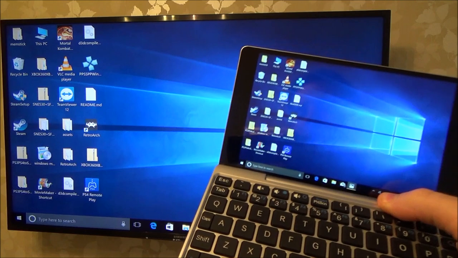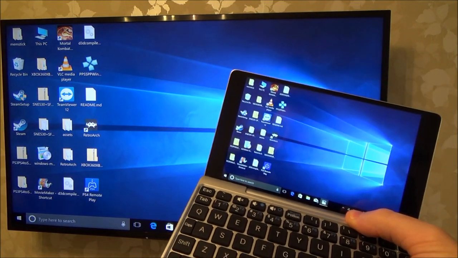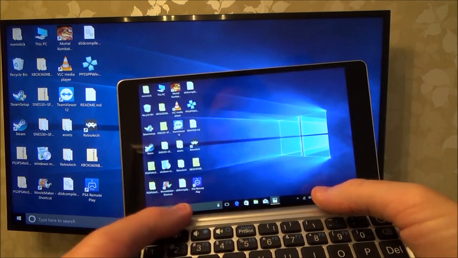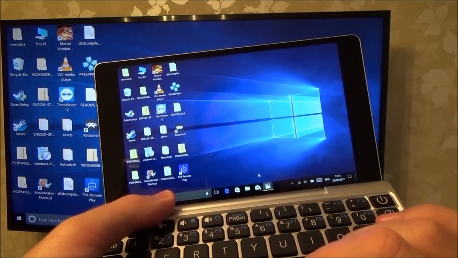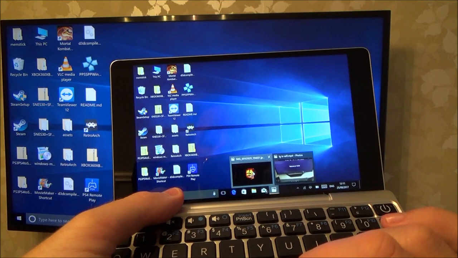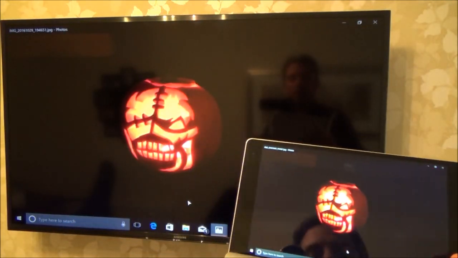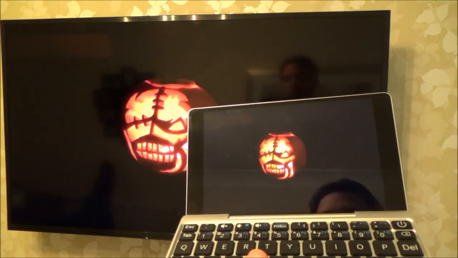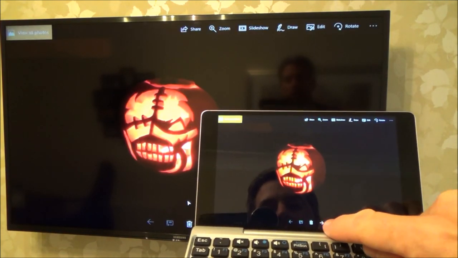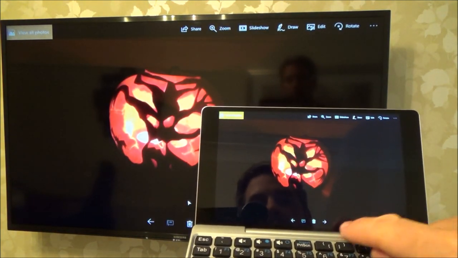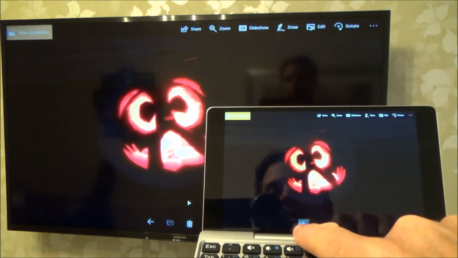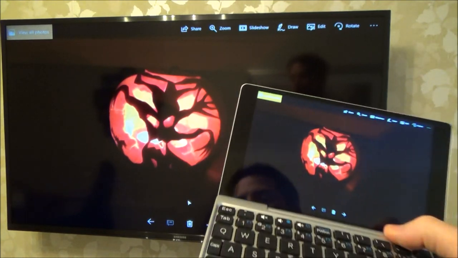Now there is a very slight delay when you do this, so it's not going to be ideal for stuff like gaming, but for sharing photos and video clips it's perfect. So if I was to go to a photo down here, can you see now that whatever I've got on here mirrors up there? It's a pumpkin at Halloween. Yeah, so it's ideal if you want to share pictures.